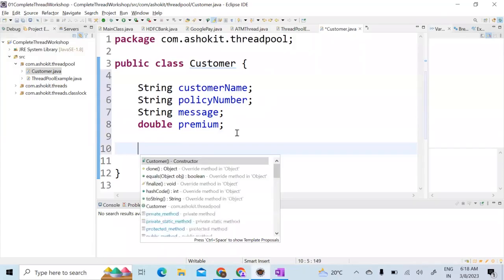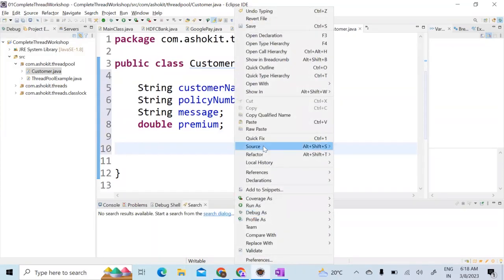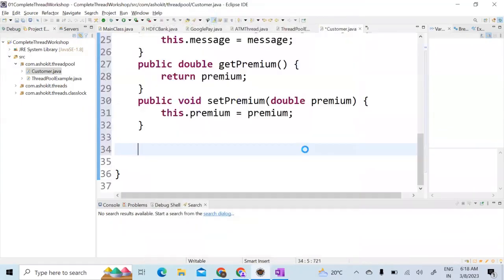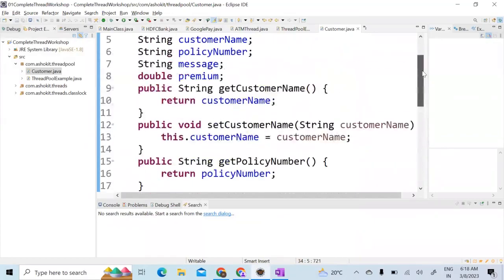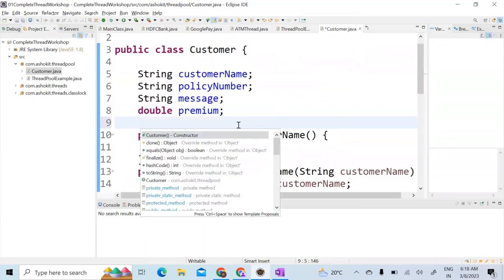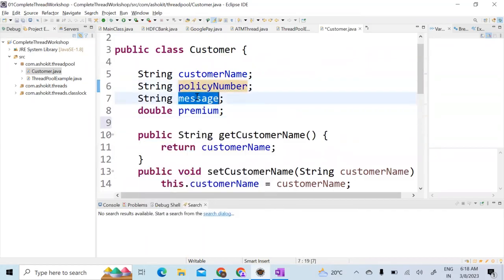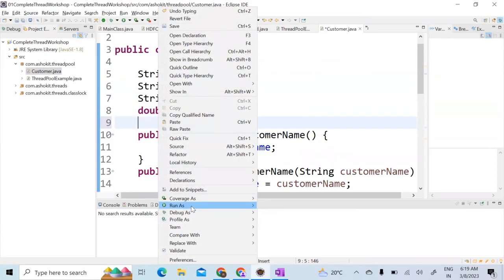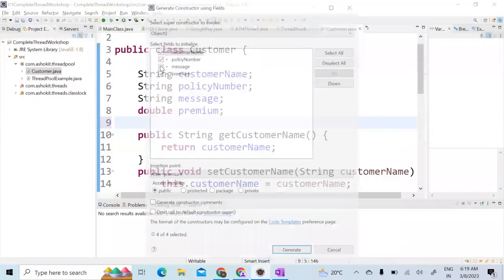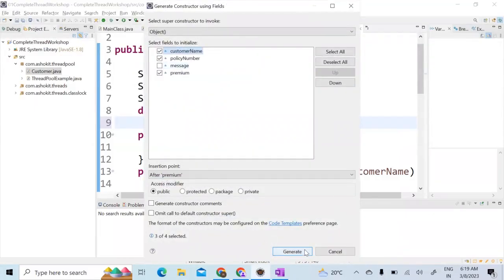Now let me create setters and getters for this. Source, generate setters and getters. Okay. Once this is done, let me create a constructor as well. The constructor should take the message dynamically, correct? Whenever I perform multi-threading, the message has to be constructed, right? Now let me go to source, generate constructors using fields. Let me remove the message, because this message I will construct using threads.